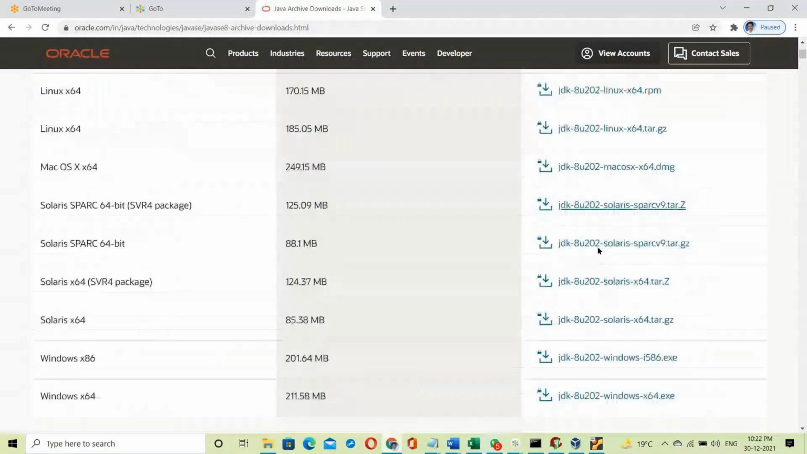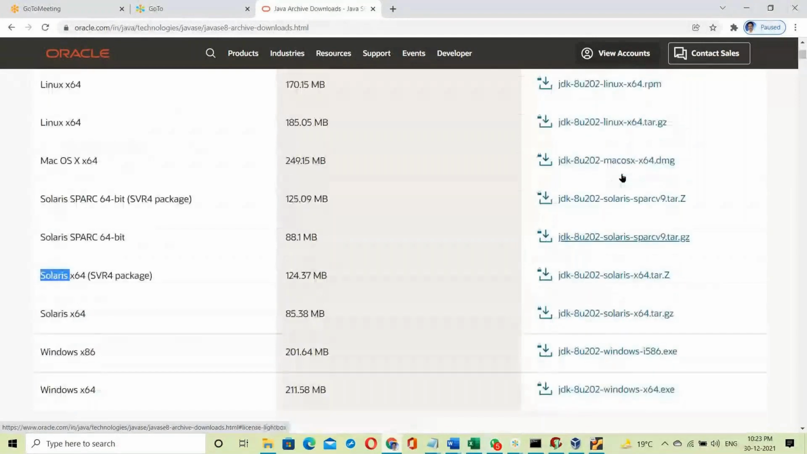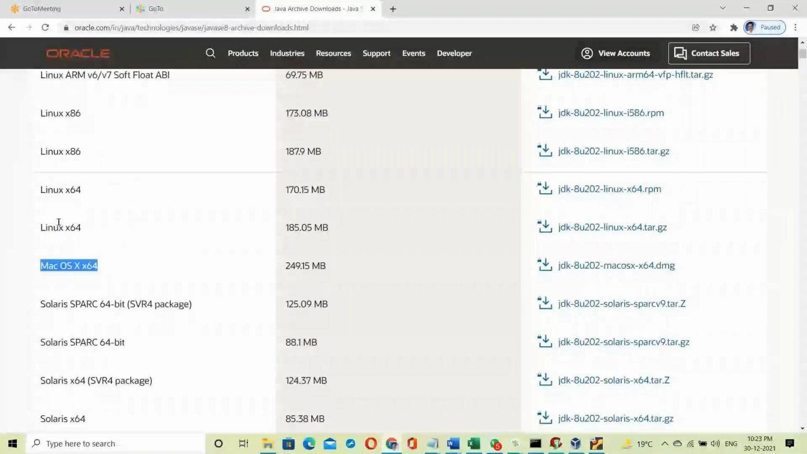All the JDK downloads. See, for Windows 64-bit OS. Our OS is Windows 10, so this is the JDK we have to download, the Windows 64-bit one. This is the JDK for Windows OS. JDK for Solaris. JDK for Mac OS. JDK for Linux OS, the tar.gz, this is the JDK for Ubuntu Linux.